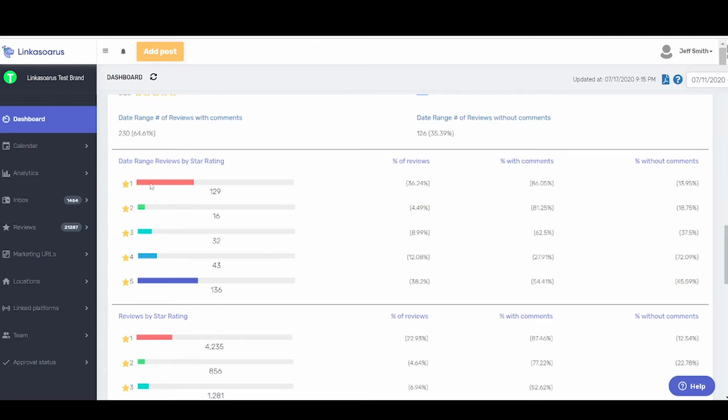A little visual here of the date range, so the month of December in this example, number of reviews for 1, 2, 3, 4, 5 stars, and then the percentage of reviews, how this percentage makes up. Obviously, you would want to work towards having your 5-star reviews be your highest percentage, which happens to be the case in this example. Again, with comments, without comments. In this example, we have 356 reviews.